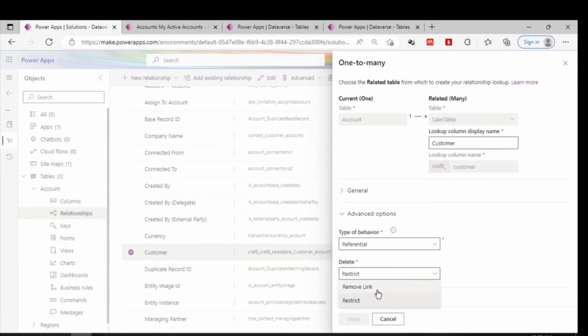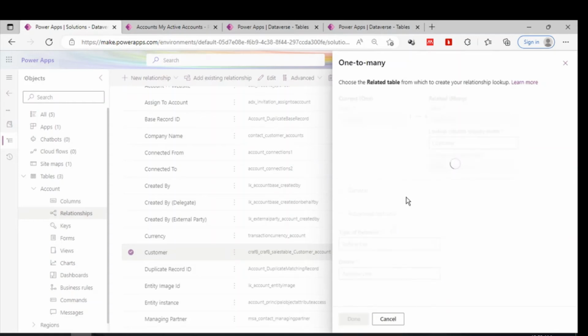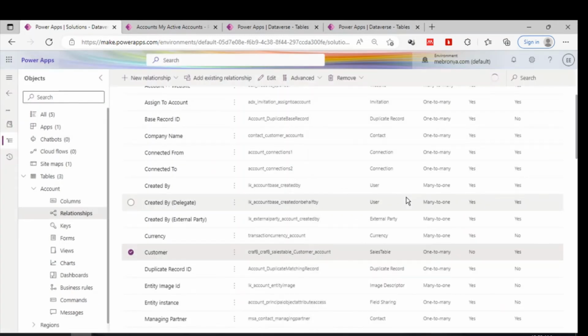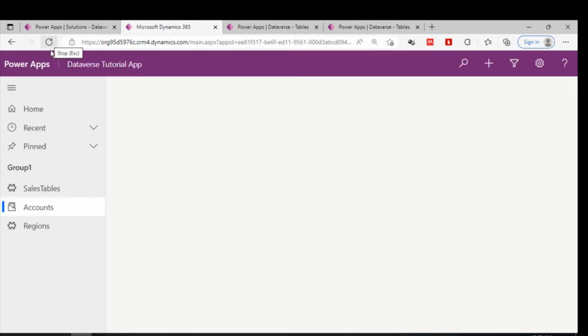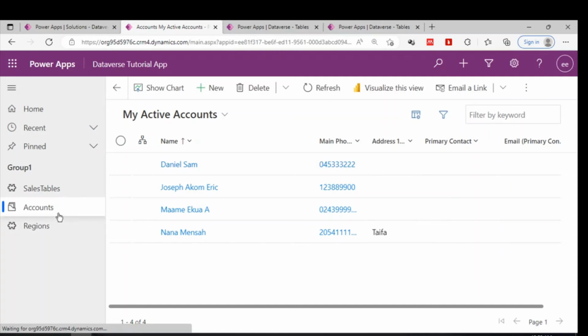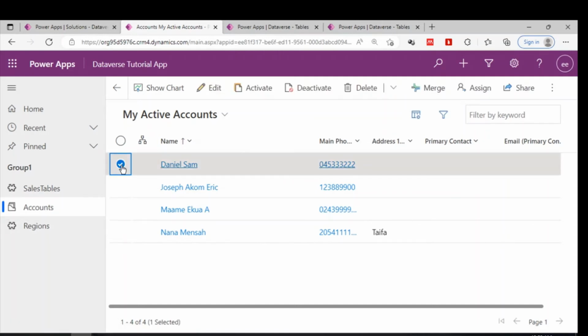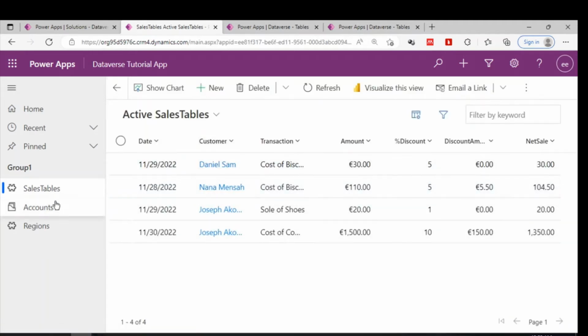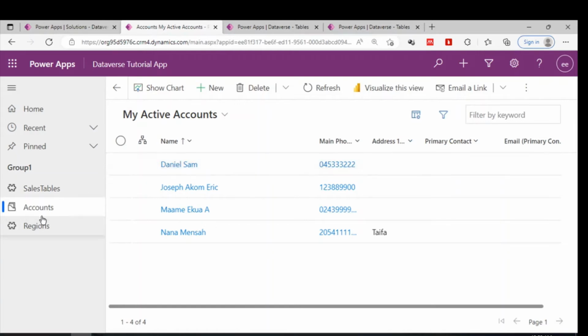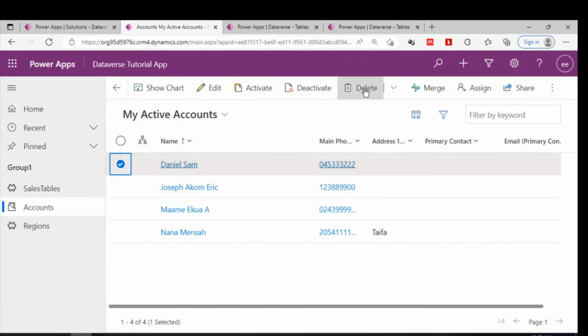The other option is the remove link. So with the remove link, let's see how any deletion affects the parent or the child table. So I've taken the remove link from the referential. I go to the parent and I decide to take Daniel Sam. Now when I go to the main table, I have one Daniel Sam. In the account table, which is the parent table, I have Daniel Sam. Let me try and delete this.